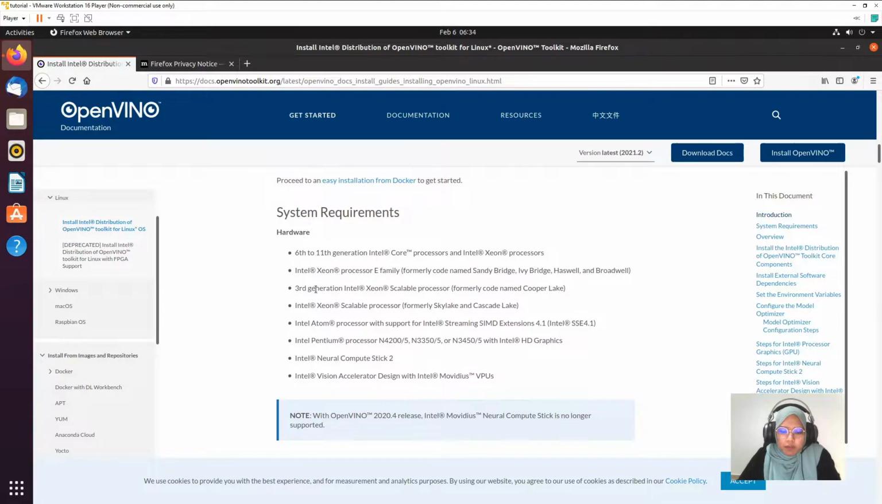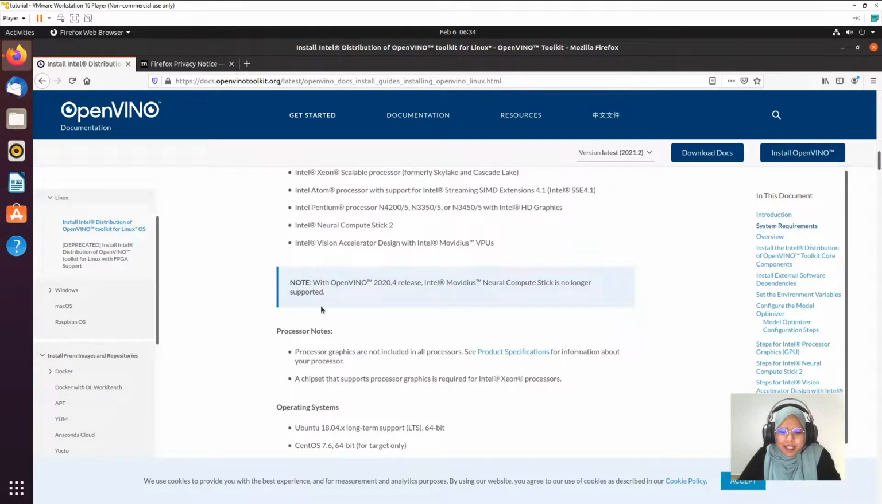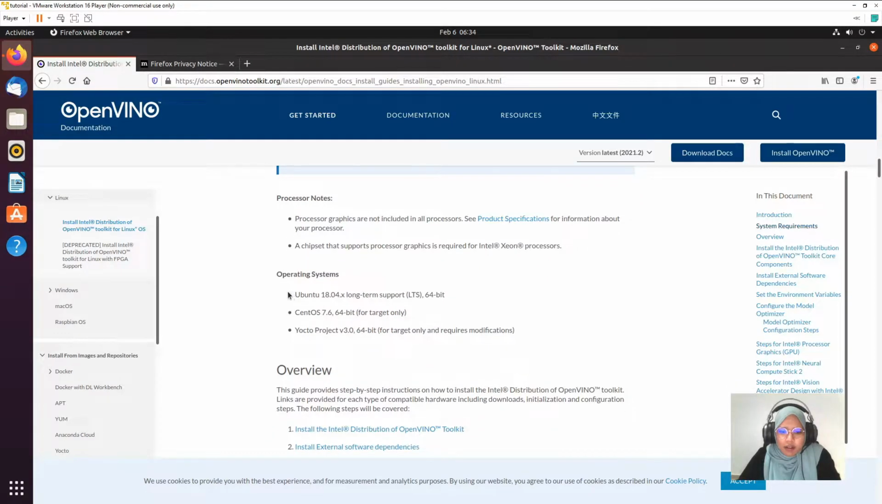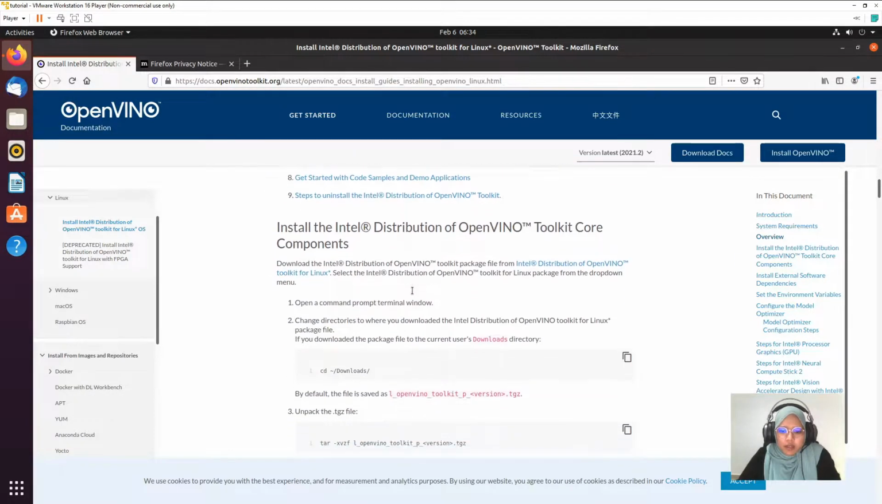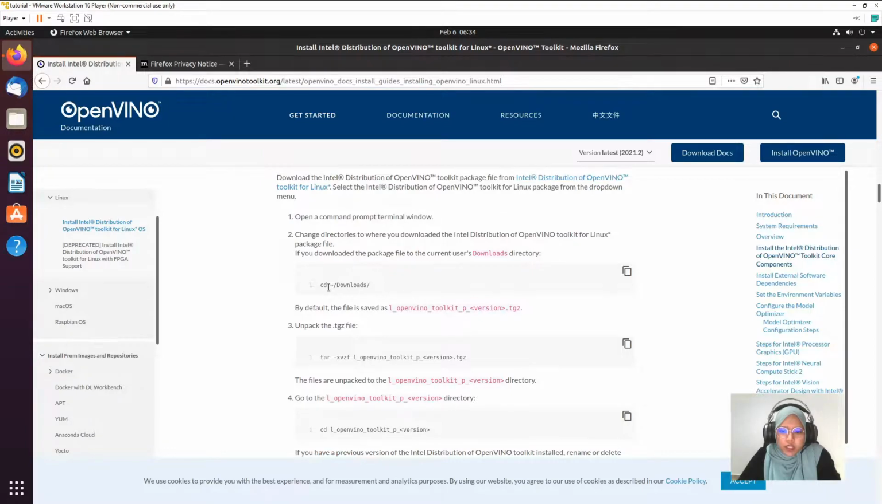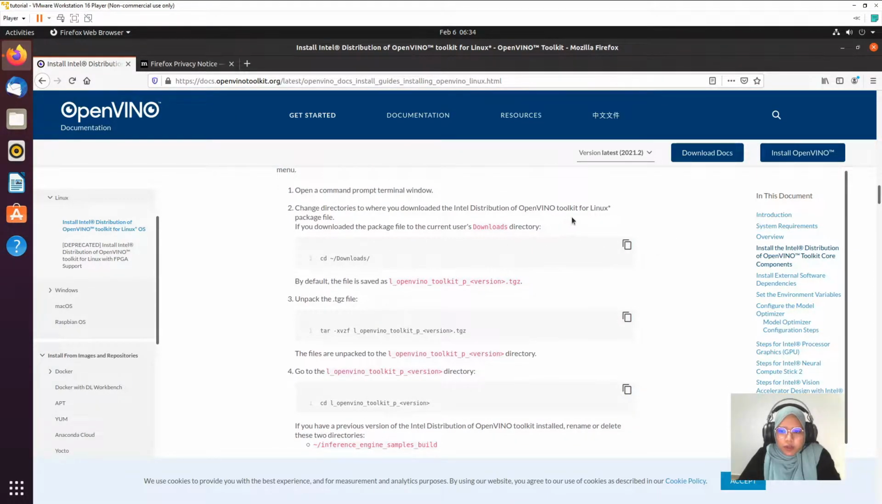In the description you can see the system requirements right here, the hardware. You can check whether your hardware satisfies the requirements or not, and if you're using Ubuntu like me, it's Ubuntu 18.04 or above.